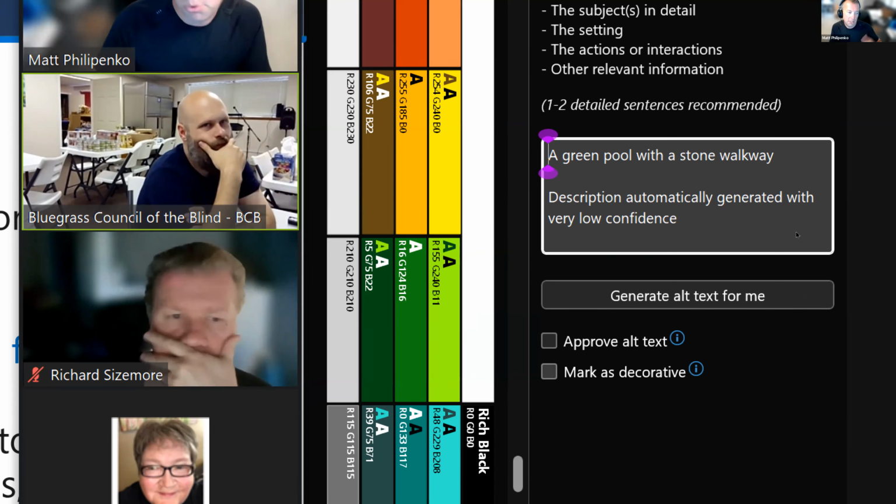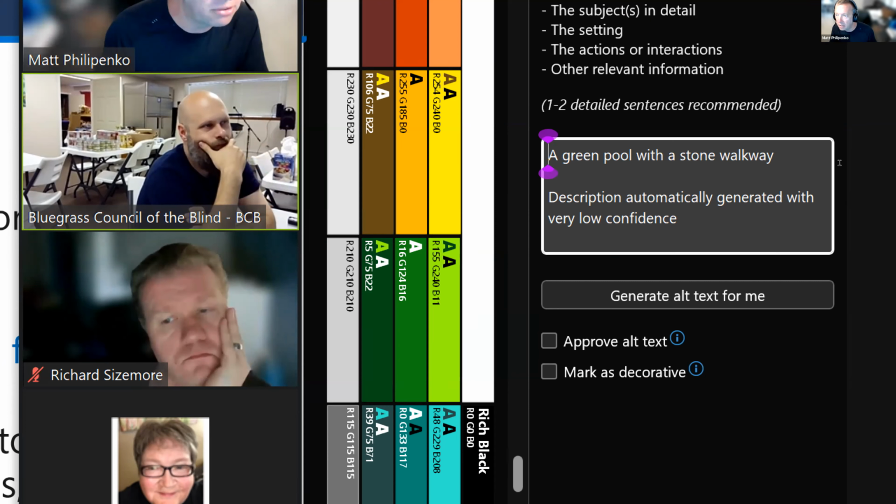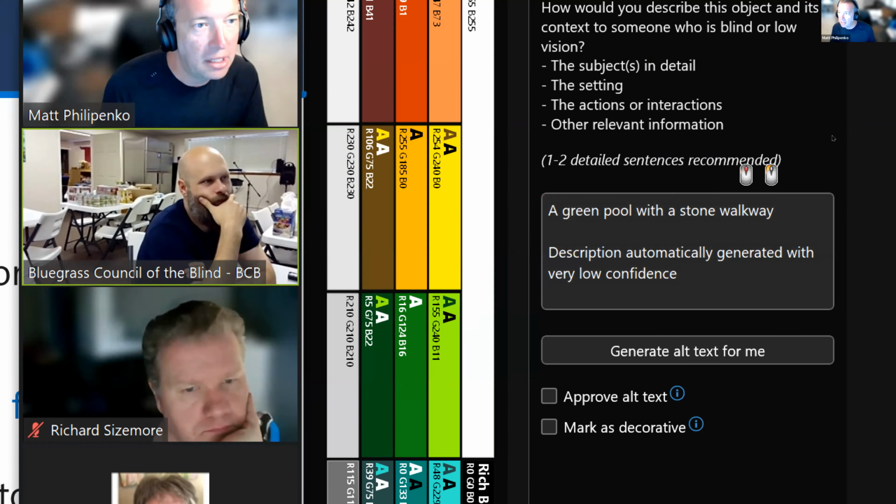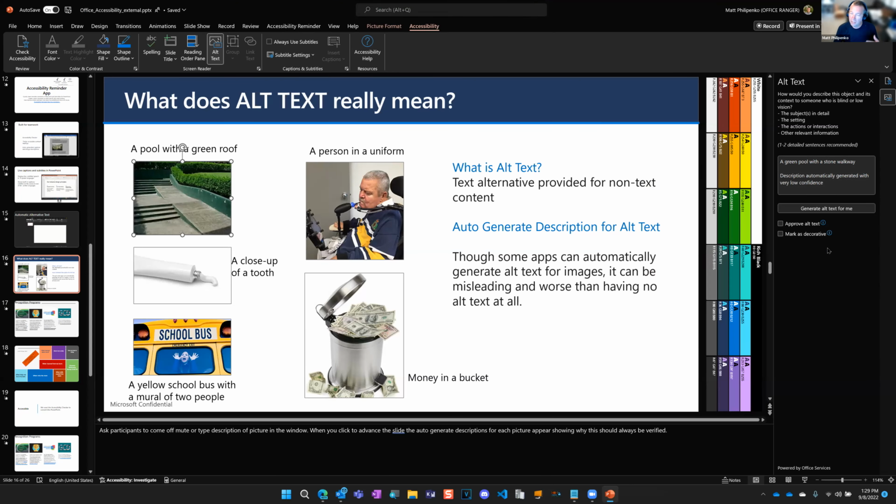Everybody knows what decorative is. It'll just mark it decorative for the screen reader. But it's a nice feature to be able to go in and check your documents and make sure that they're in good order. Any questions on the accessibility checker or anything else?